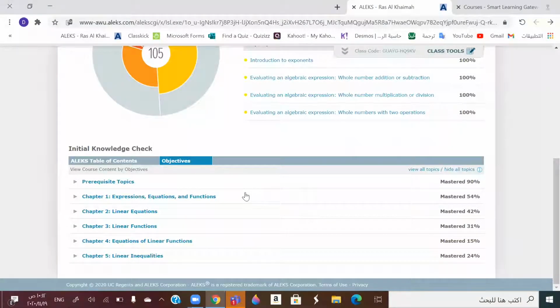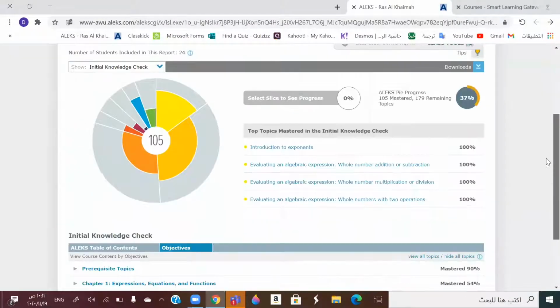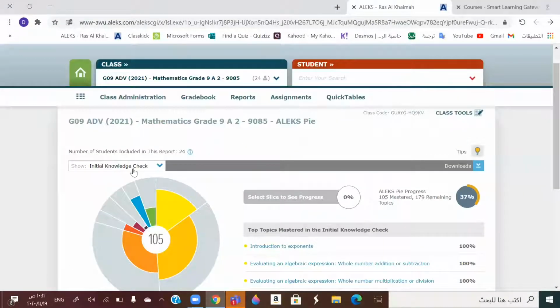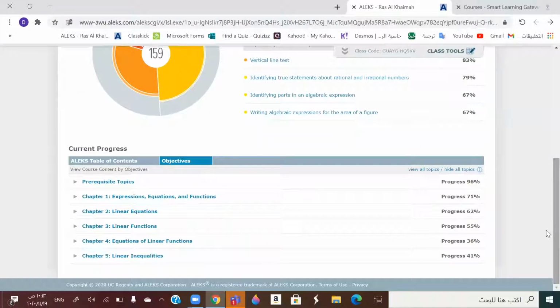Now, some of the teachers asked me, I don't have the MOE curriculum. So you have to focus on the following. Look at the setting here. Under the words initial knowledge check, or whatever you chose there, for example, you can choose the current progress. So you can know what the current progress is until this day. What will be good for you is to look at this table and concentrate on it.